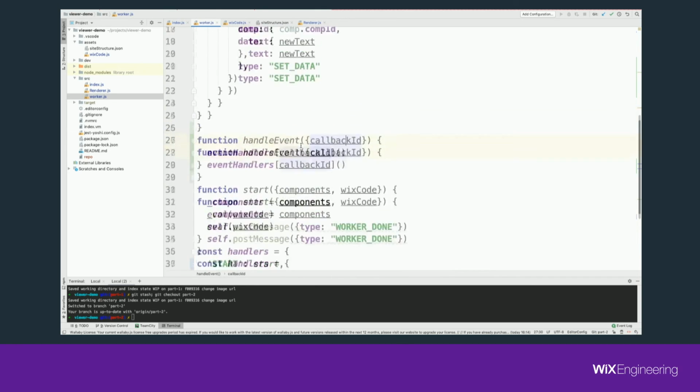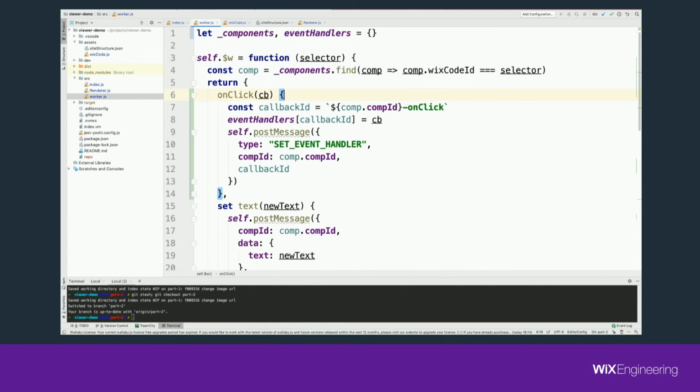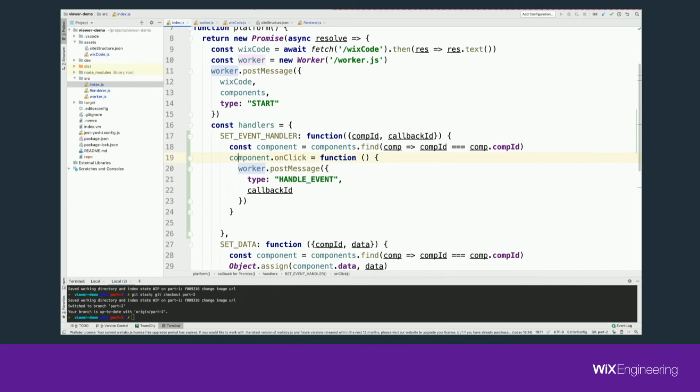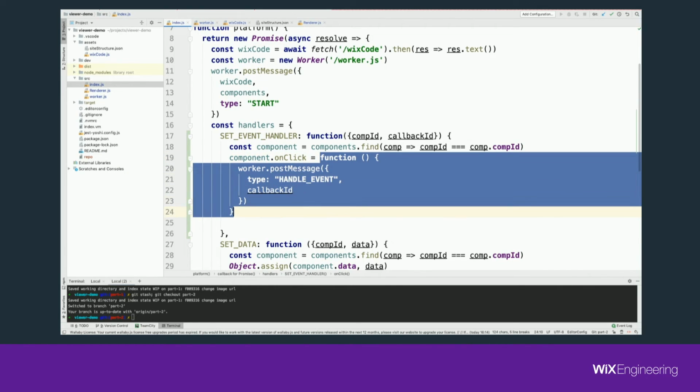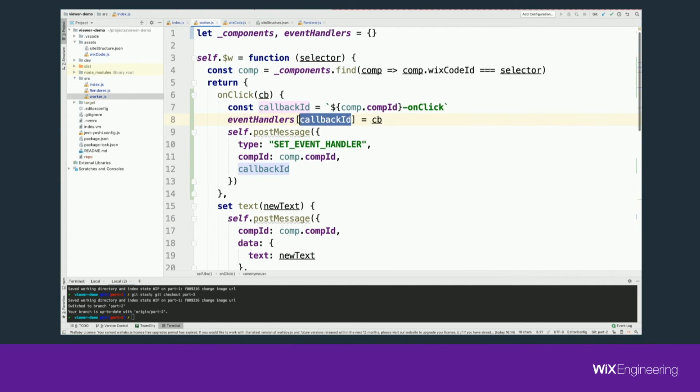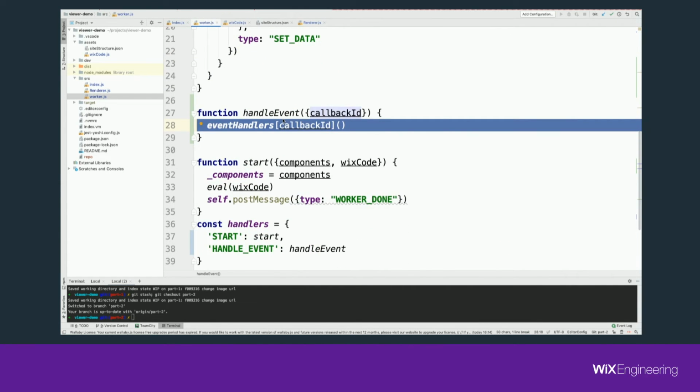I'm just going to run the callback. So let's recap. Instead of sending the callback to the main thread, I'm creating a callback ID, saving the callback in the worker under the callback ID, and sending the callback ID to the main thread. In the main thread, I'm creating a proxy function that I'm going to put on the onClick of the button. This function is going to send the callback ID to the worker, and the worker is going to trigger my function. So if you're a backend developer, maybe it's kind of like an RPC.